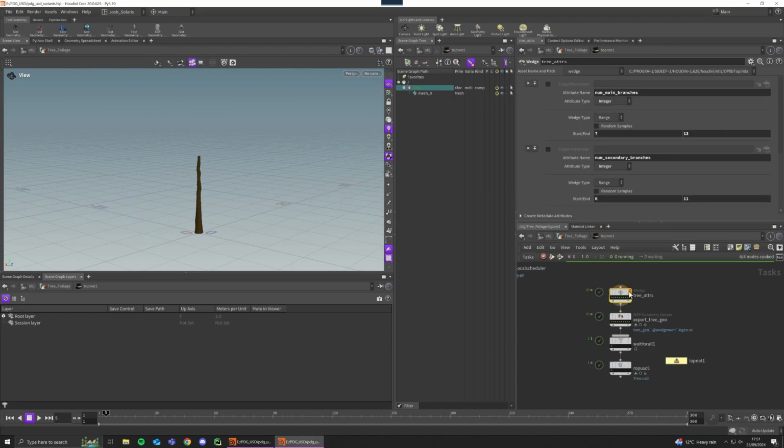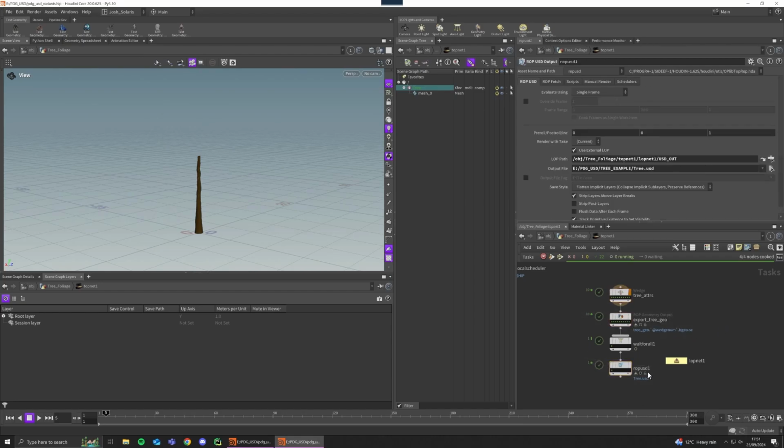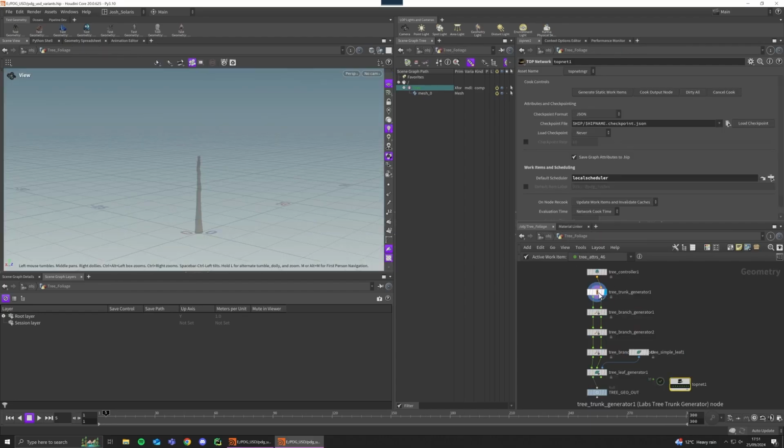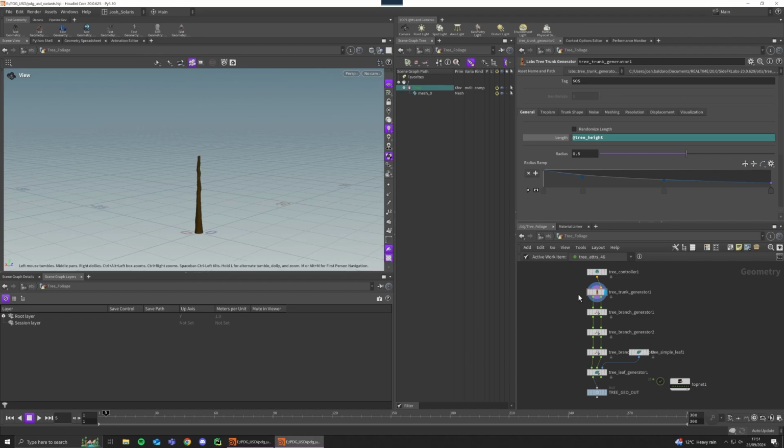This TOP net here has a bunch of different things. So we've got a wedge to create some custom attributes, and then the ROP Geometry Output, and then also the ROP USD here. And inside we also have a stage, a Solaris stage, which is where we author the USD variants based on the tree geometry that we have. So just to go back to the beginning, I'm not going to go too in detail on how this is all set up, but you'll see that I've got some nodes here just to generate some trees.